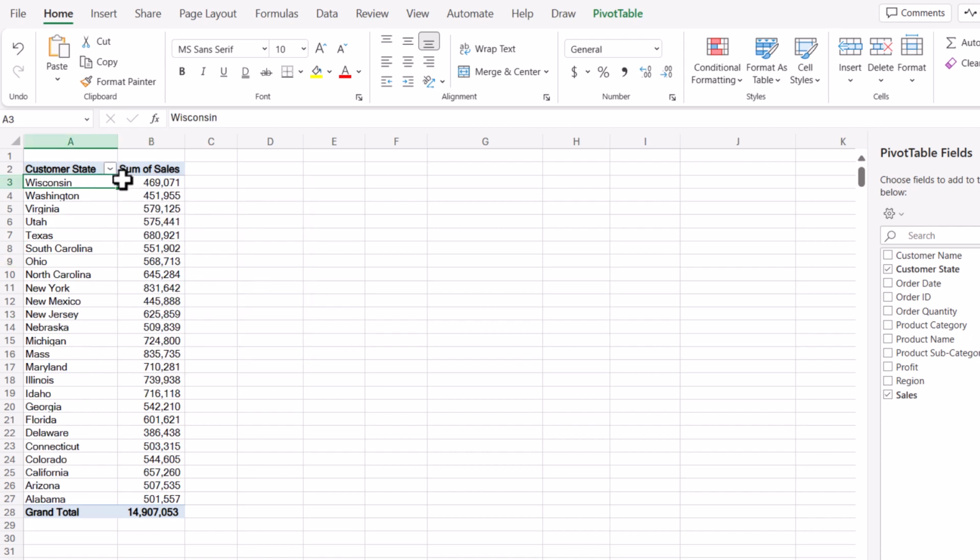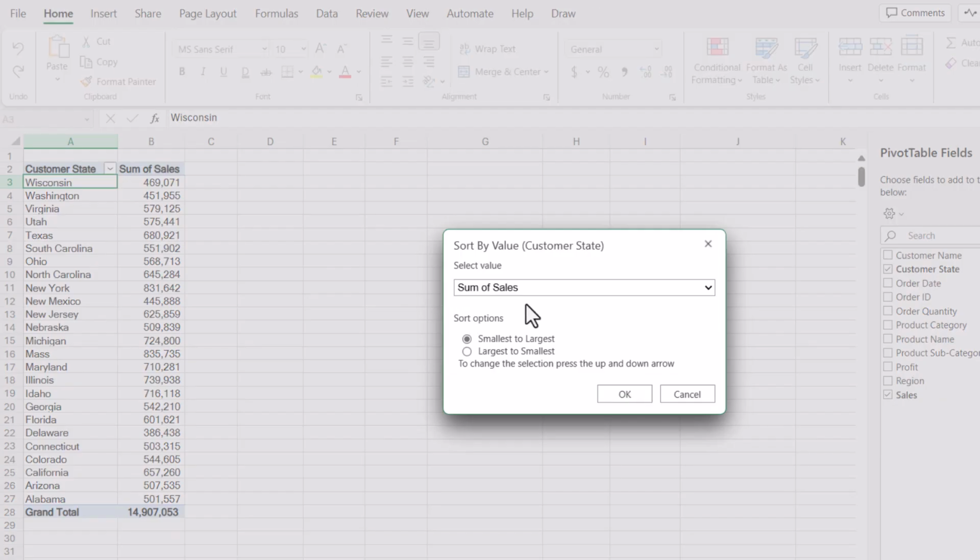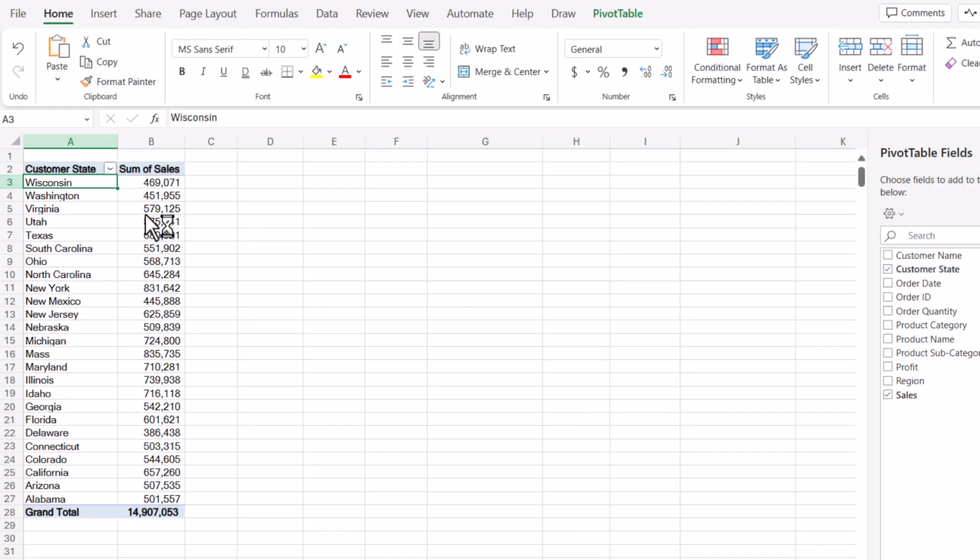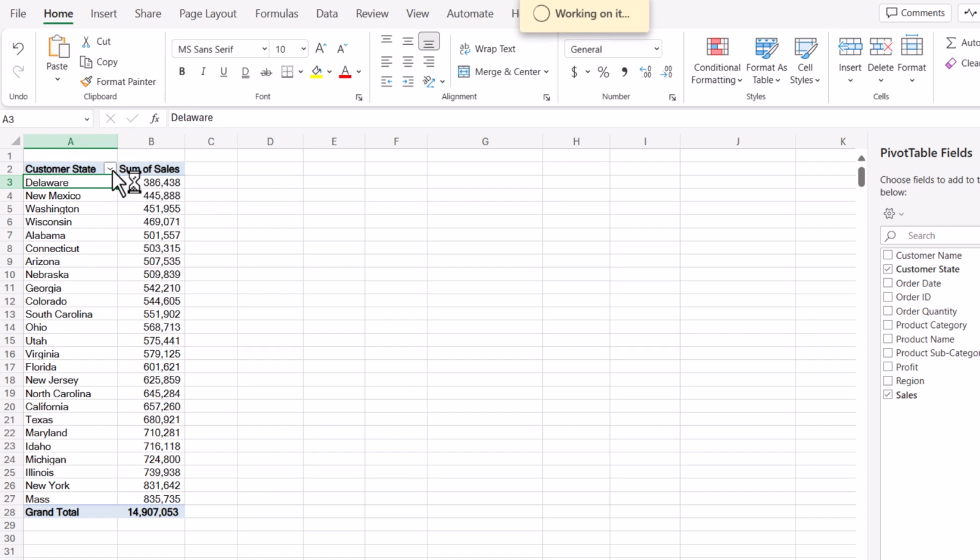You can also sort by your value. So if you wanted to sort by value, it'll ask you, do you want to sort by your sum of sales? And again, smallest to largest or largest to smallest. And it will then change the sort order for you. So sorting, really easy to do.